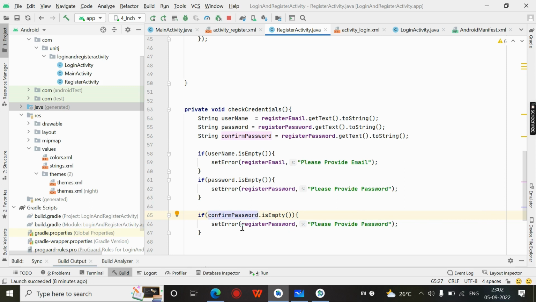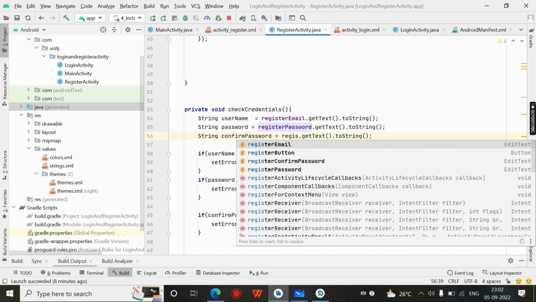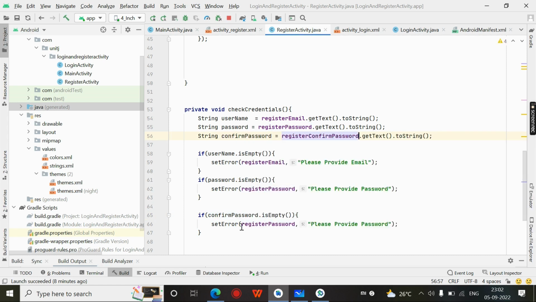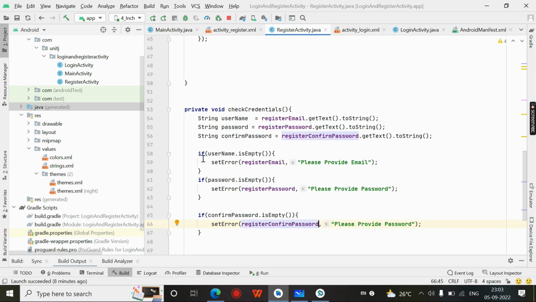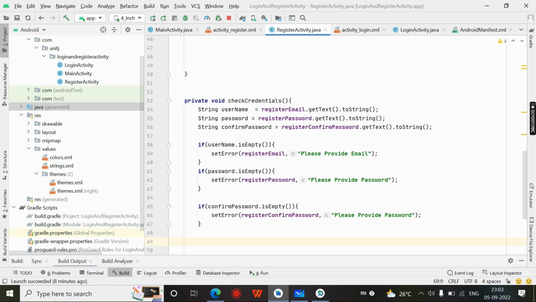Yeah, that's it. Then we need to register confirm. Sorry, make a change. Register confirm password and register confirm password. We are checking for this.